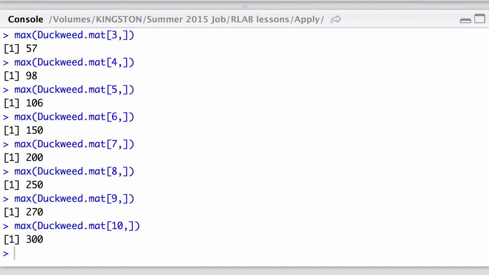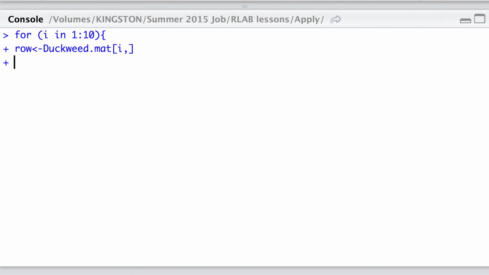But that is quite a bit of writing. Now alternatively, we could write a for loop as well if we wanted to, but that also involves a fair amount of coding, as you can see here.